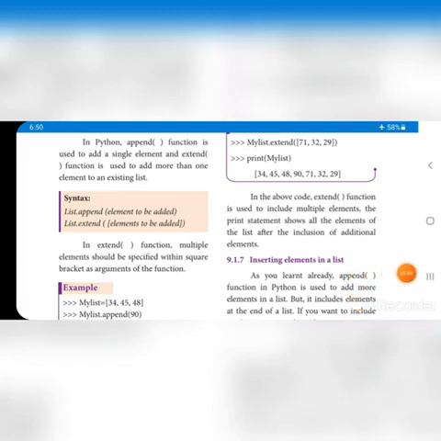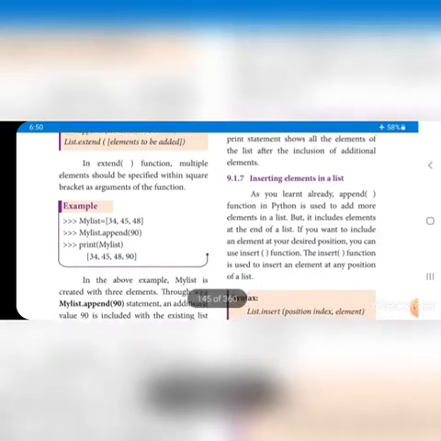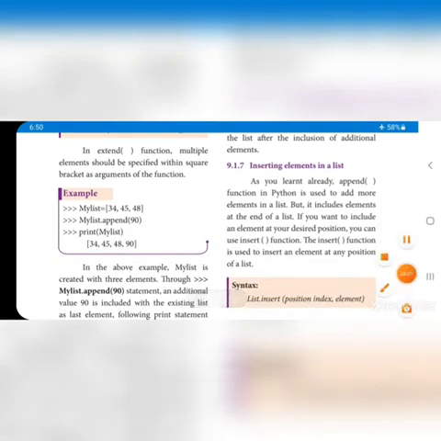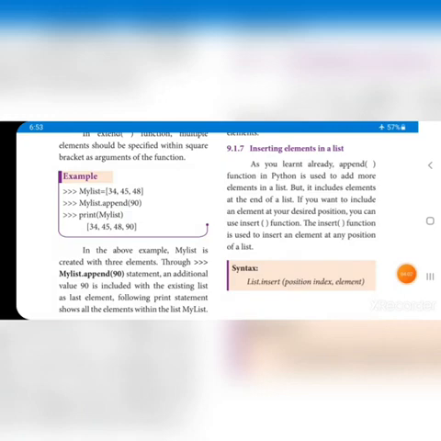And the extend function is used to include multiple elements, as I already said, right? And next, inserting an element in a list. Now, inserting elements in a list.